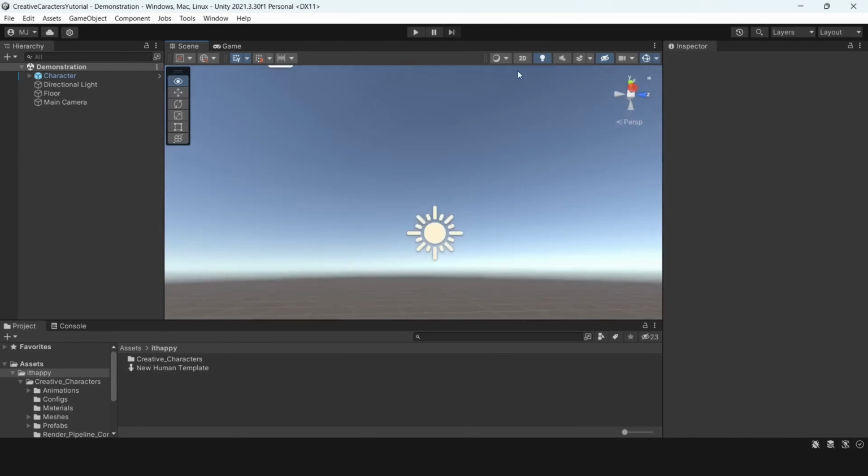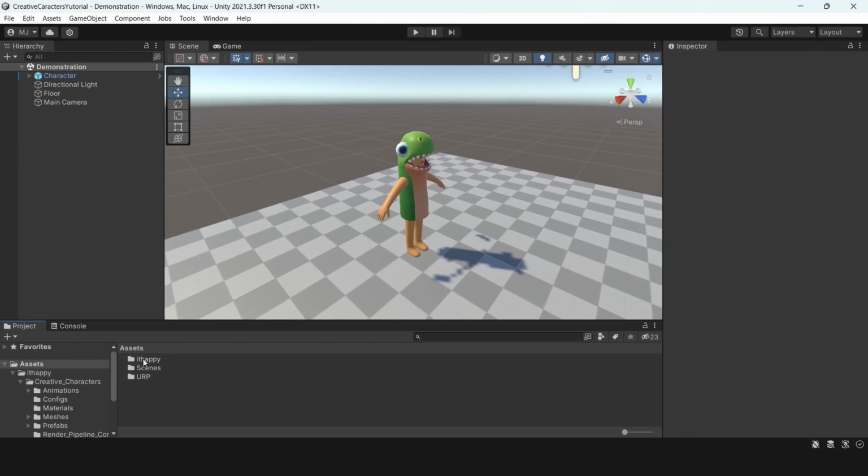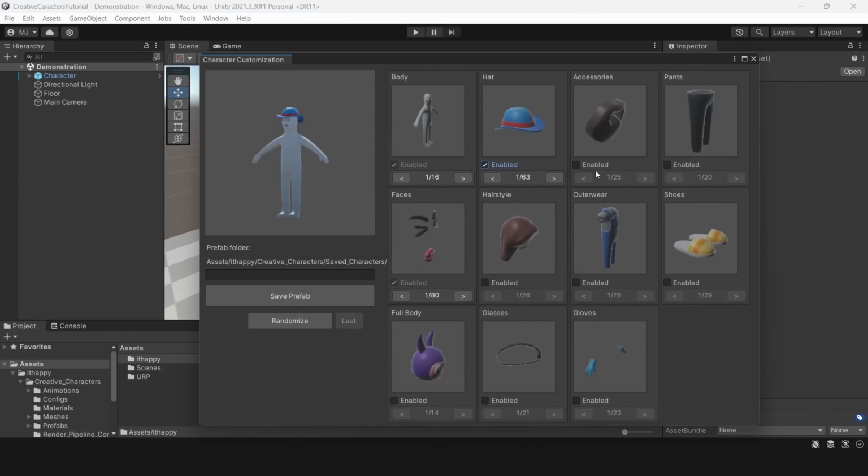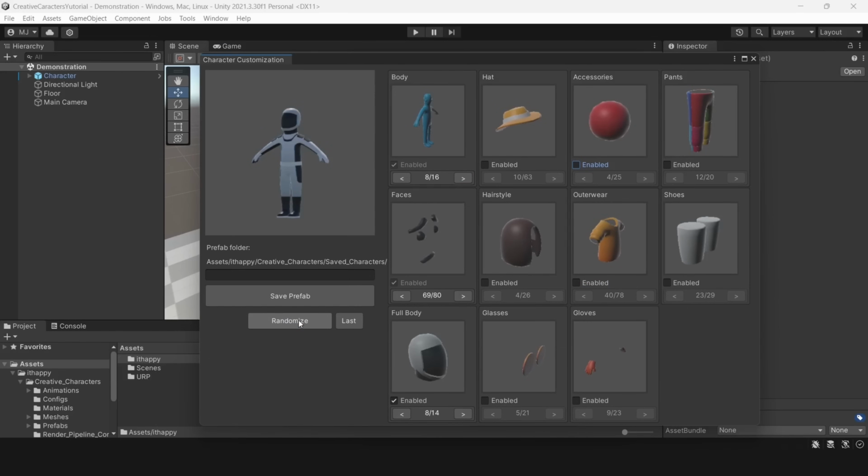So I installed our package in this project. We should click the Tools section and select Character Customization. In this window you can easily customize your characters. Select different parts of your outfit to wear them on the character. There is also a randomize button. It will randomly create a character from different outfits.